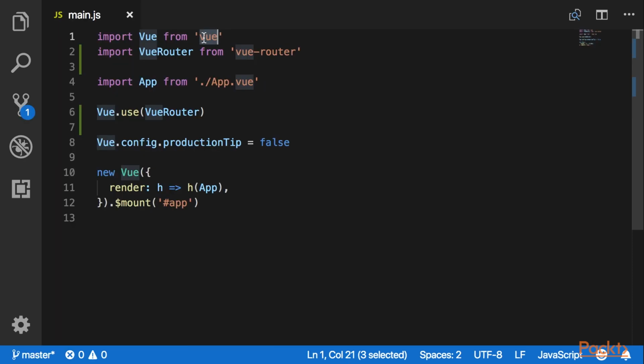For a project which you have installed Vue using CLI, you will have to import vue-router after importing Vue, and then you must explicitly install the router via Vue.use.